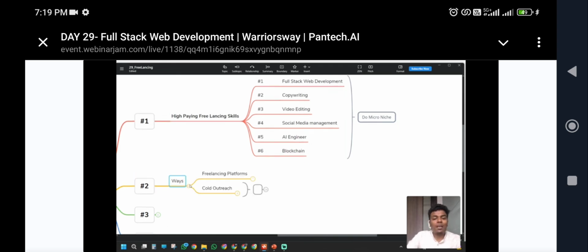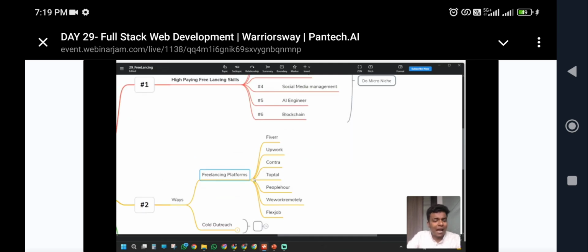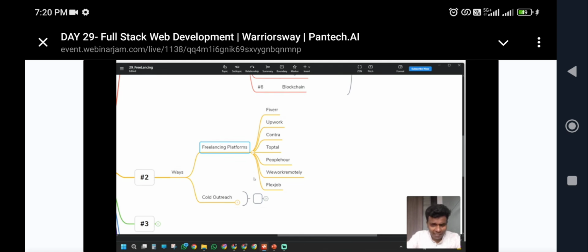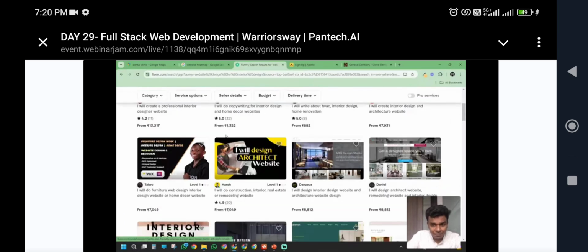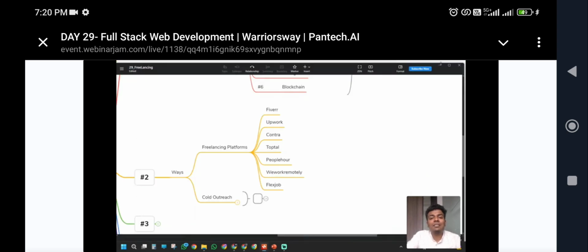And now, while talking about the ways of how to do it, I think the majority of people are really aware of freelancing platforms. There are a lot of freelancing platforms: Fiverr, Upwork, Contra, Toptal, We Work Remotely, FlexJobs, etc. But what is the problem with platforms like Fiverr and Upwork? The problem is you need to pay the commission. For example, if this person is charging 8,812 rupees, out of this, Fiverr will charge a certain percentage of the money as a commission.